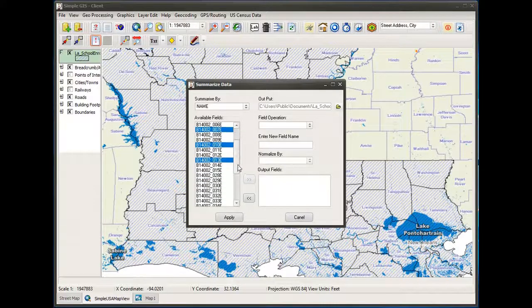But again, I want to combine all of this into a single field. So I'll continue down the list, and now I'll select the female students enrolled in nursery school. Then I'll select the female students enrolled in pre-K. And likewise, I'll continue to move down and select. So this is for grades 1 through 4. And finally, I'll move down and select for grades 5 through 8. So I have all my fields selected.